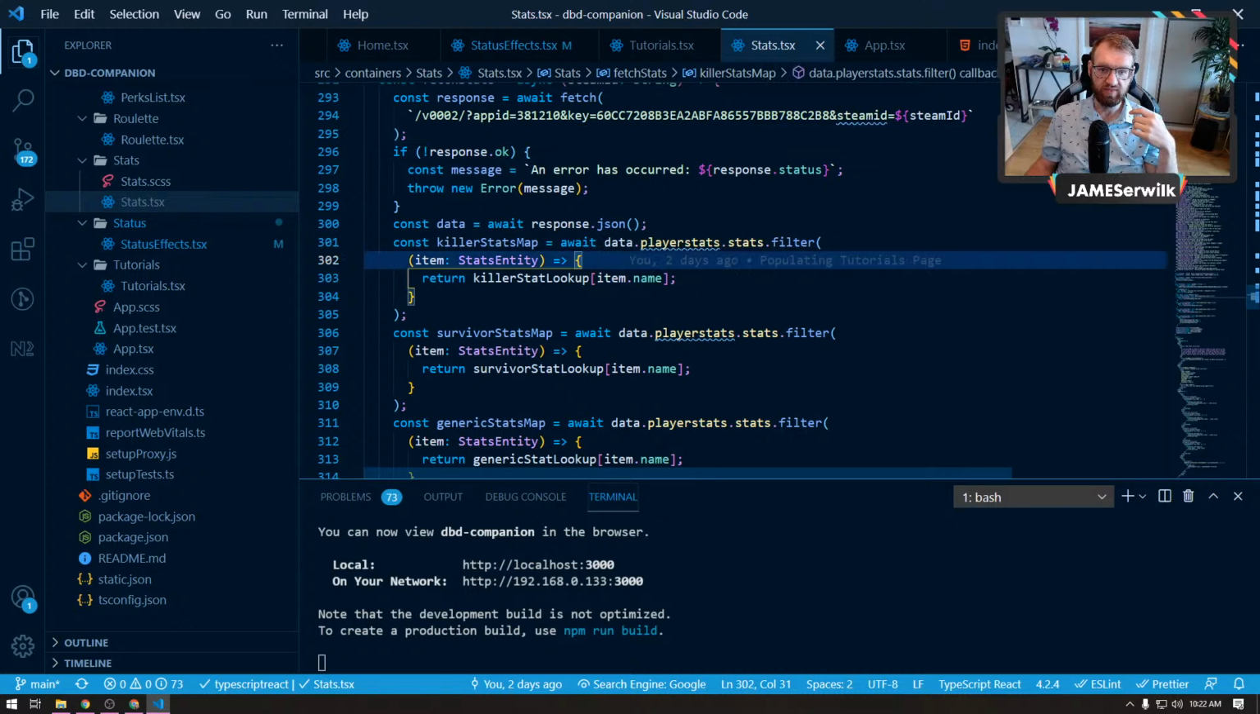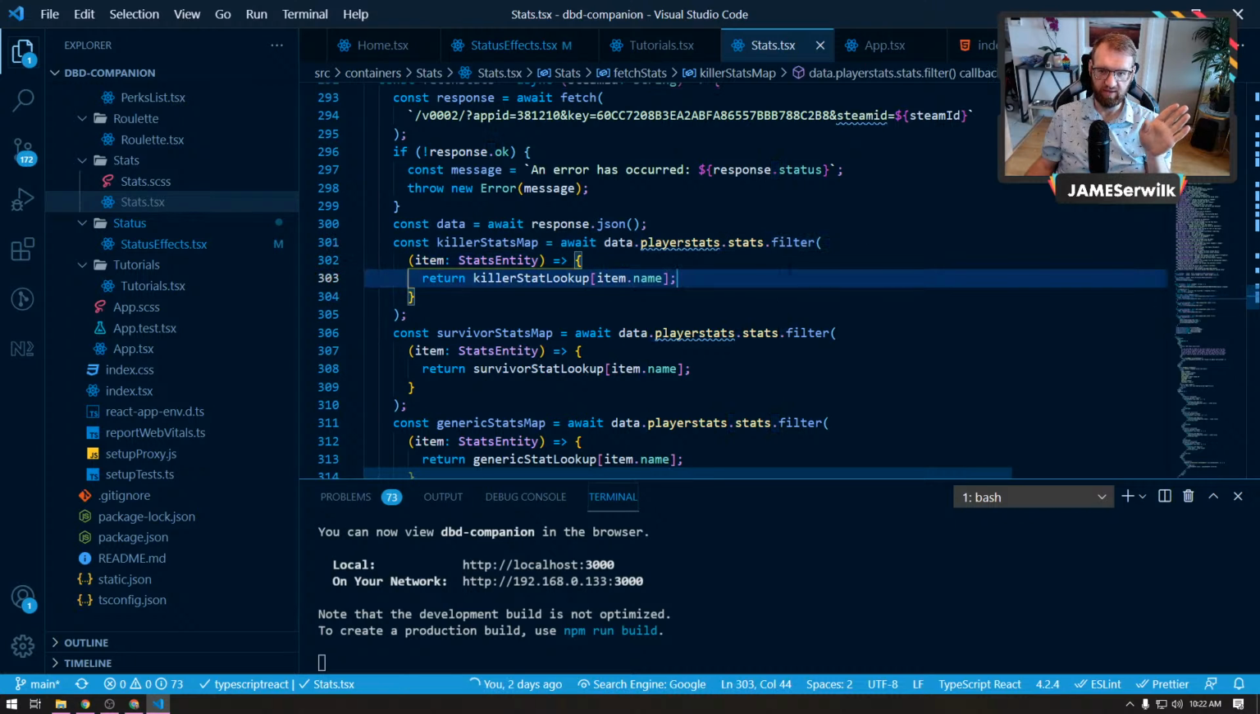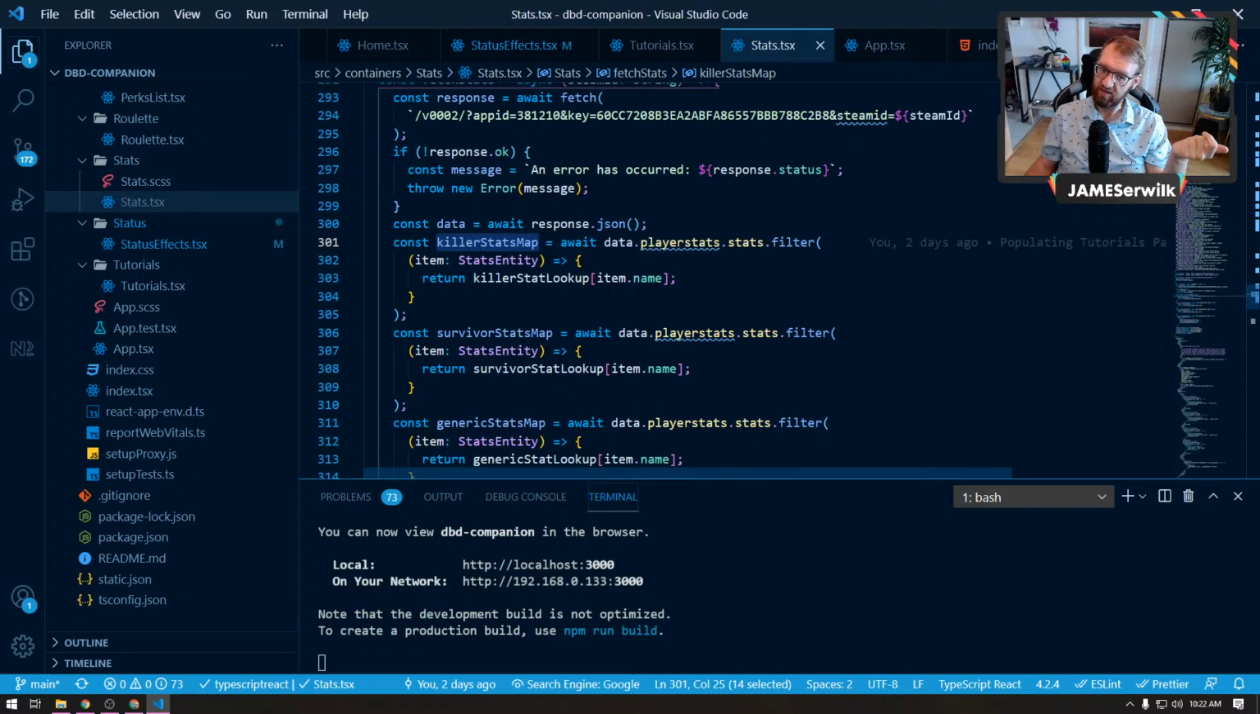So here we're waiting for that, and then we're going to grab the index here. I wanted the data that comes back. The object that it's called is player stats, and inside that object is a stats object. And now I want to run a filter. An array filter, what it does is, if your return is true, the item gets populated into this here. If the return is false, the item does not.